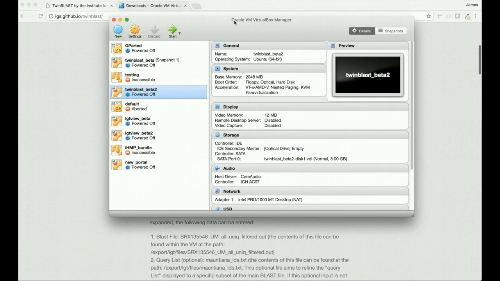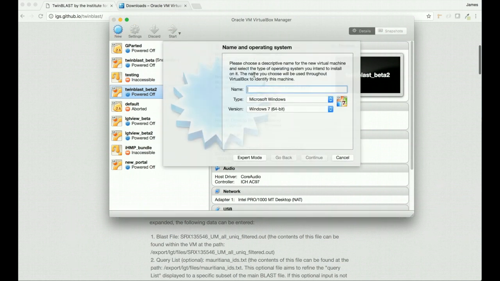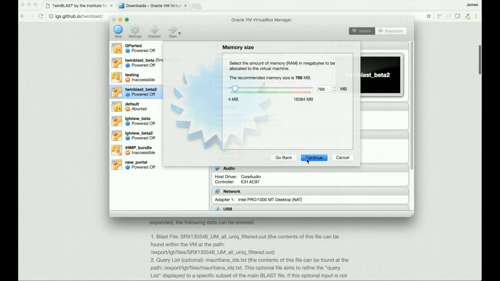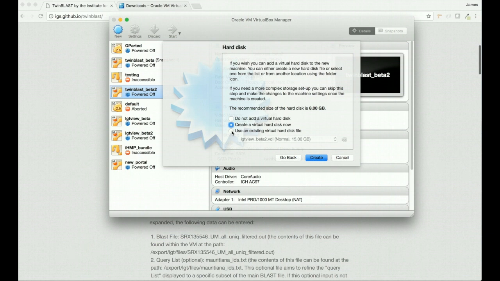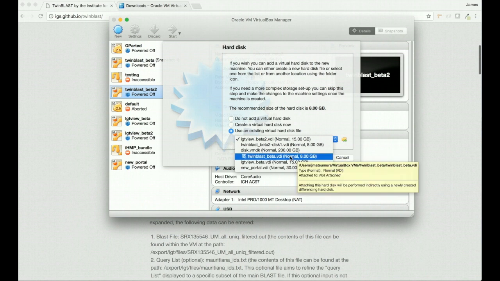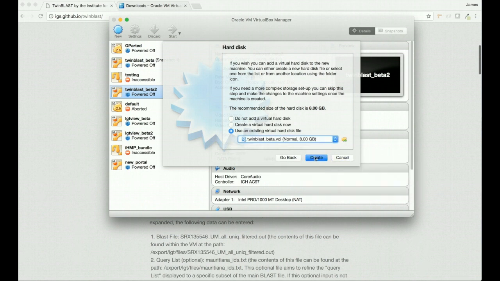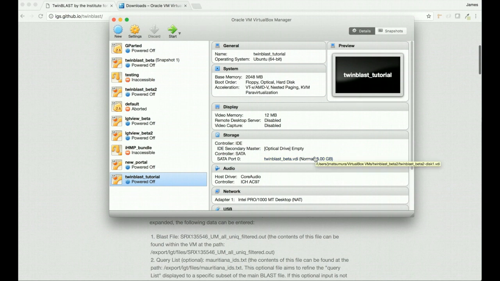The first thing we're going to do is click New at the top left here. You can name it. And you're going to want to choose Linux and then Ubuntu 64-bit. You can give it a memory size. This will be dependent on your system, but most systems will be able to handle 2048. And you want to say use an existing virtual hard disk, and you want to point it towards the TwinBLAST VDI that you just downloaded. Then you can click Create. And now you want to double click to power on your virtual machine.